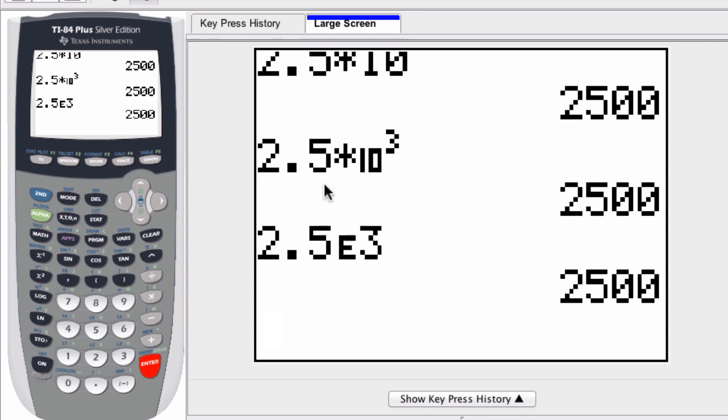These mean the same things, and that E button is a shortcut for scientific notation. All right, hope this helped.